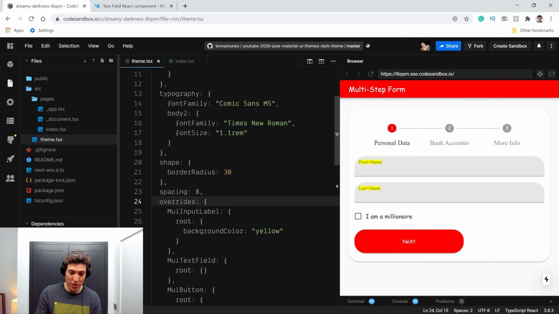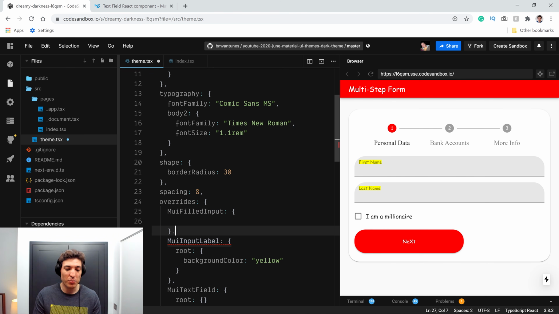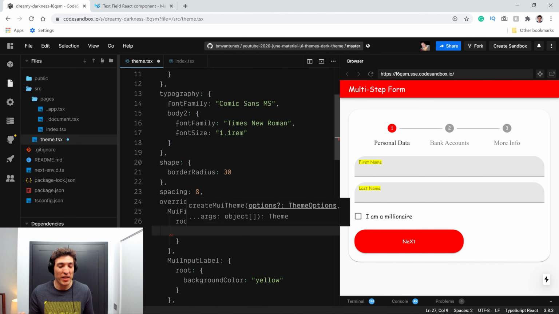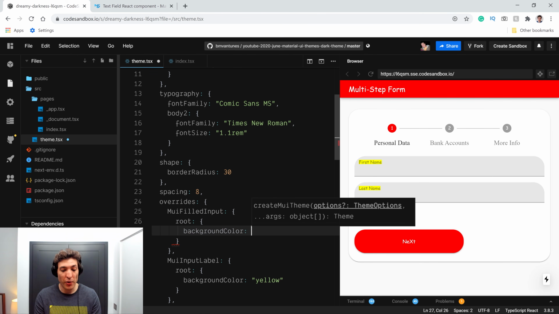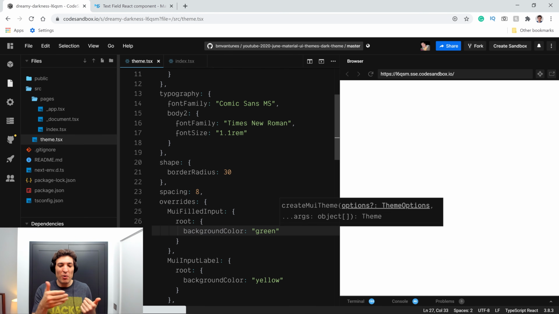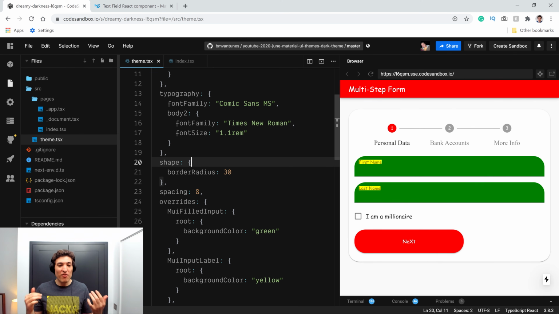Let's come here to the overrides, and now we will have the new field input, and the new field input will have a root. We'll have a root, and inside that root, now we can say, for example, a background color of green once again, right? So we will have our label yellow and our background color as green if you want to, right? So now you see that you keep the border radius, you keep everything. You can now customize everything you may need in your components.